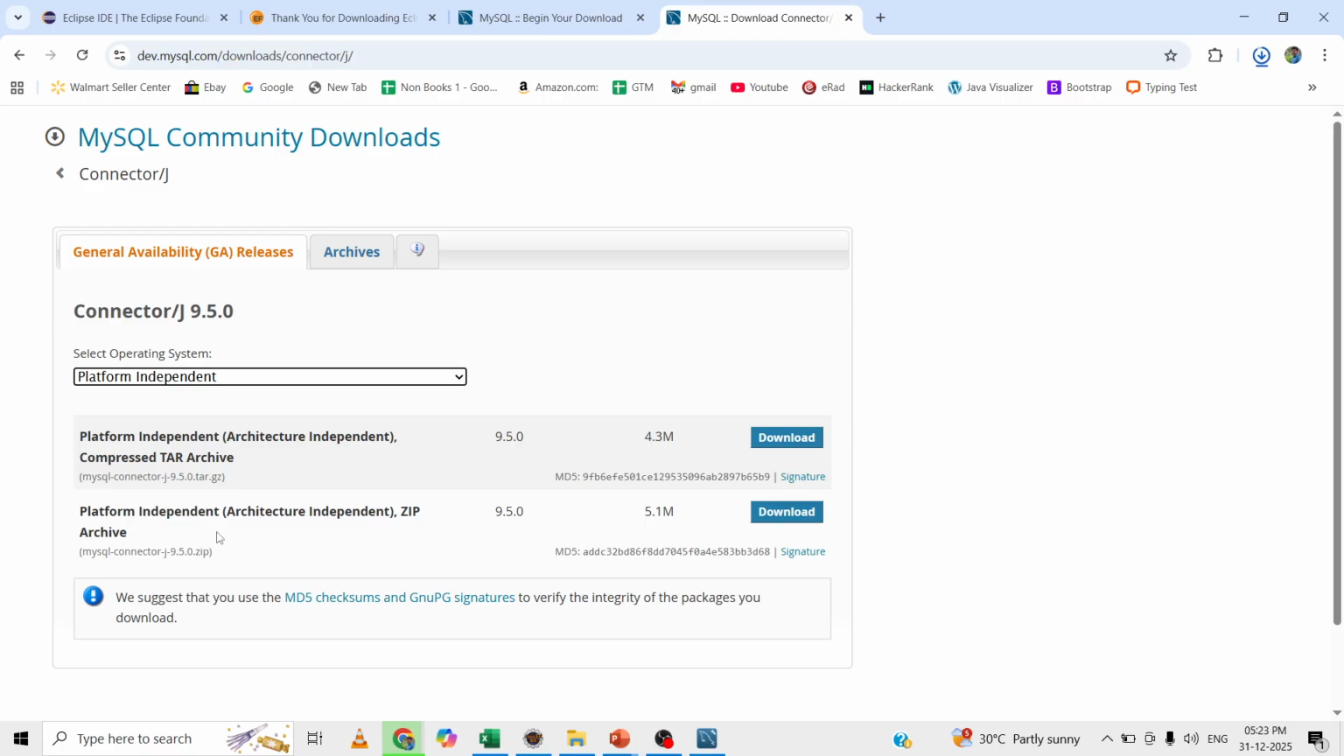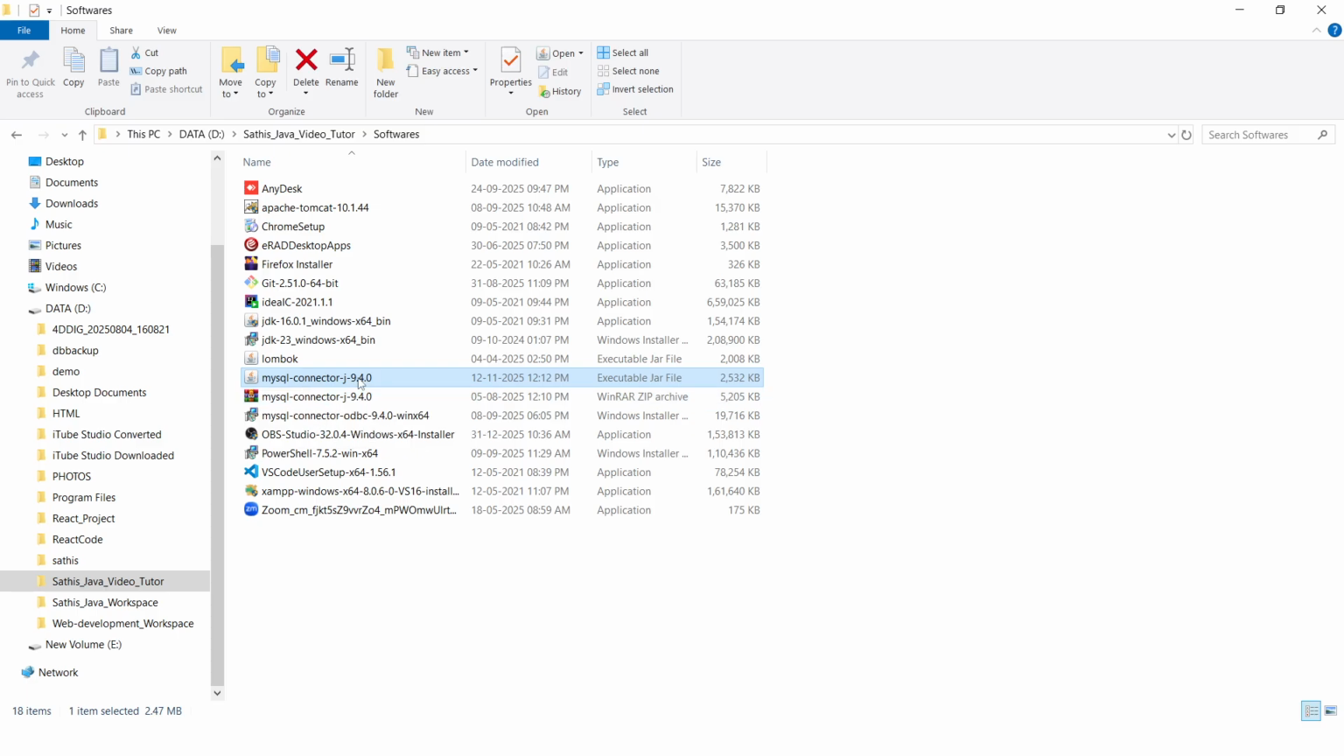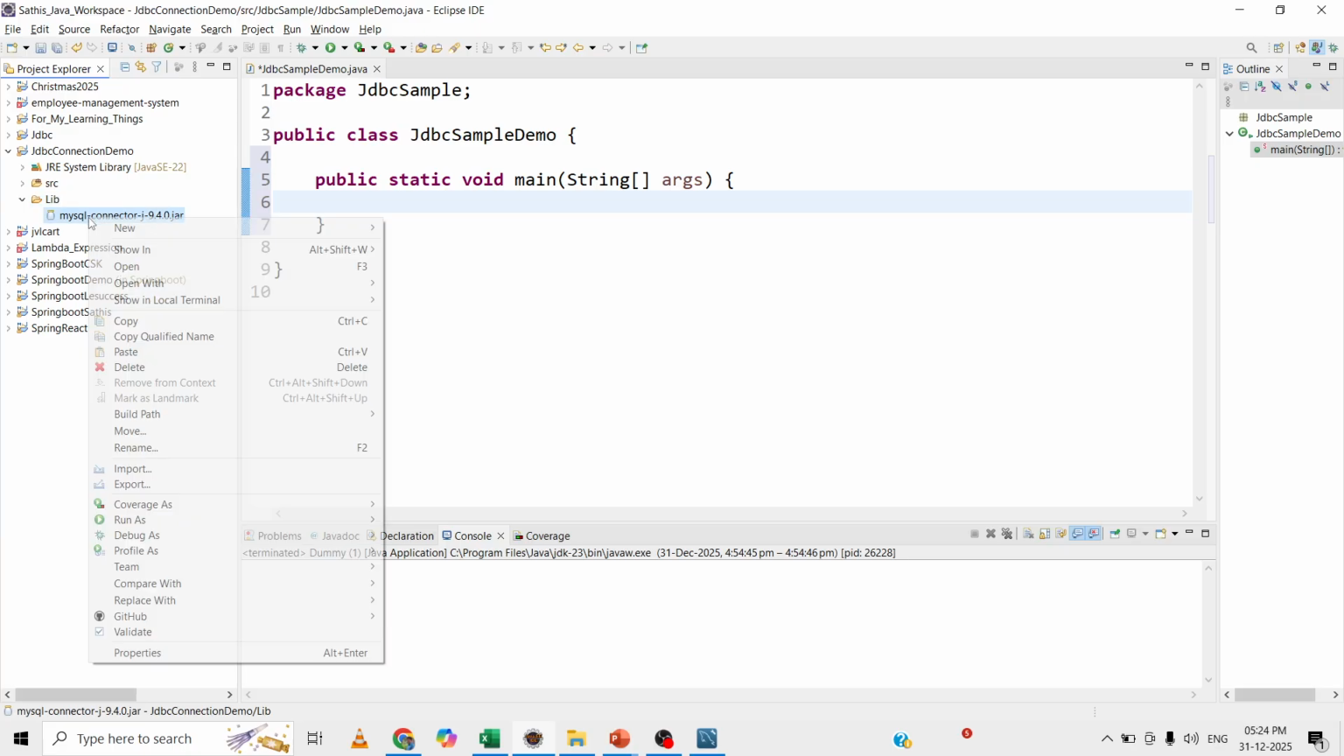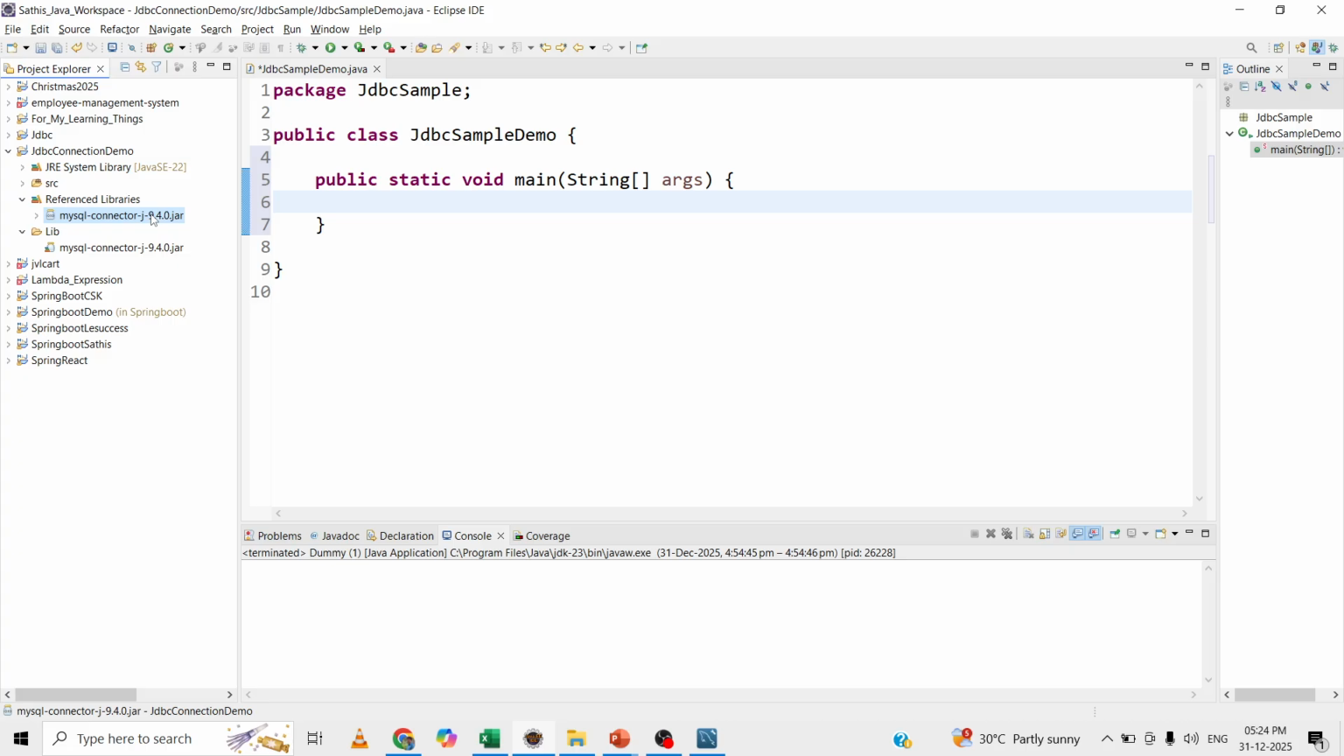Once the download is completed, we need to copy the MySQL Connector jar file into our project. In our project, we create a folder named lib, for library folder. Click finish. Then copy and paste the MySQL Connector jar here. Then add it to the build path of our Java project. Once the build path is set, our Java code is automatically connected to MySQL.